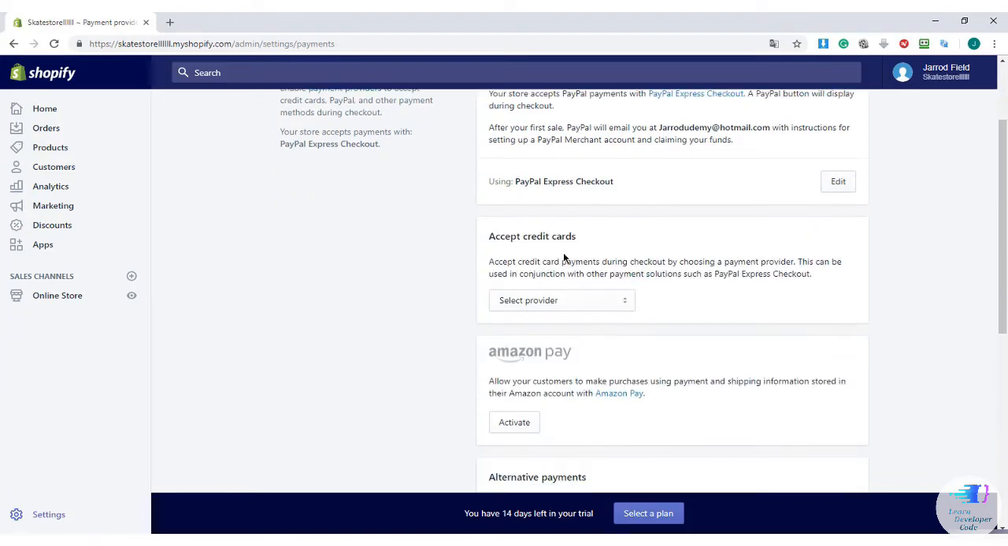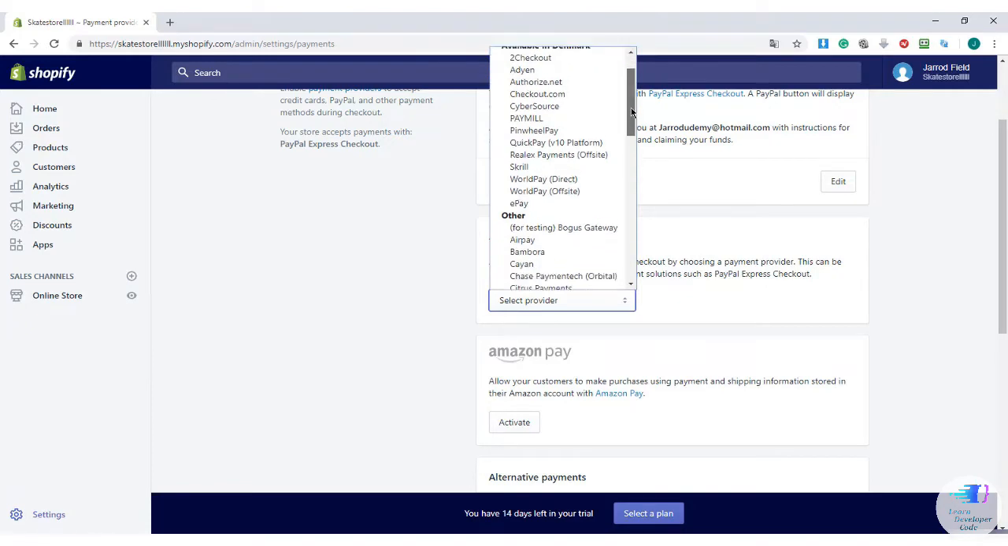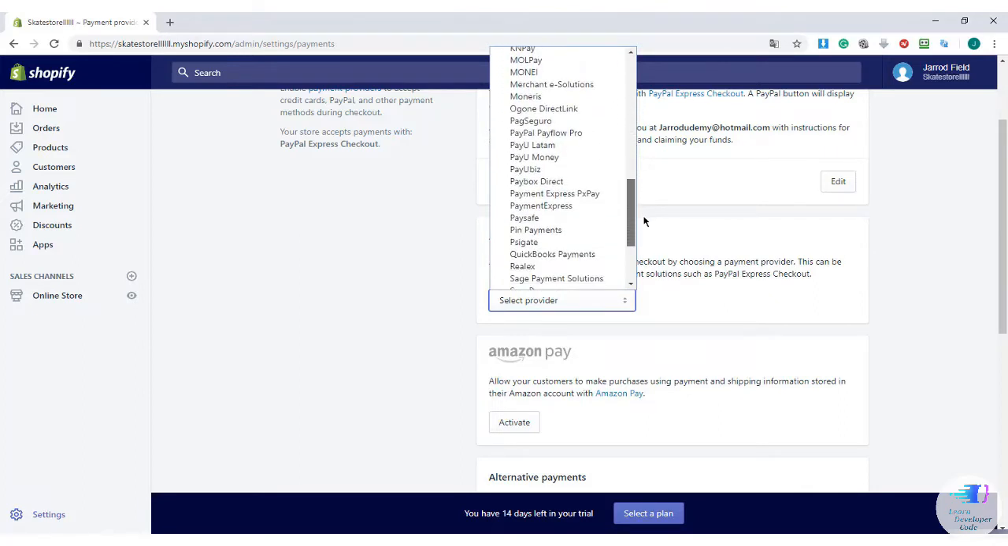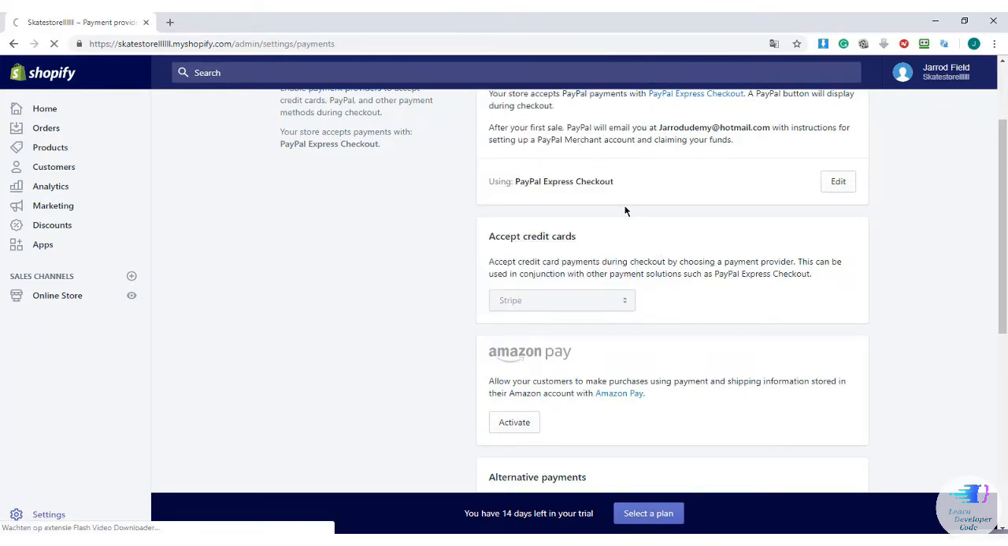And I will accept credit cards. So you can select your provider. Stripe is really popular in my country. Everyone uses Stripe. I don't know what it is for your country, but feel free to look around a little bit. So you can choose for different payments checkouts. So that's great. I select Stripe right now, and I will wait.